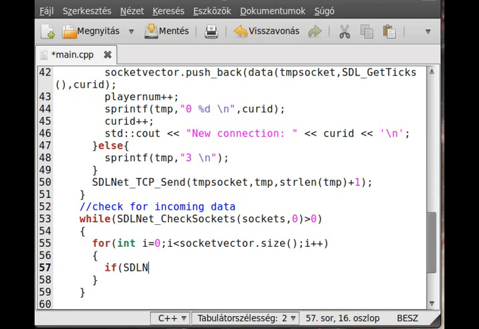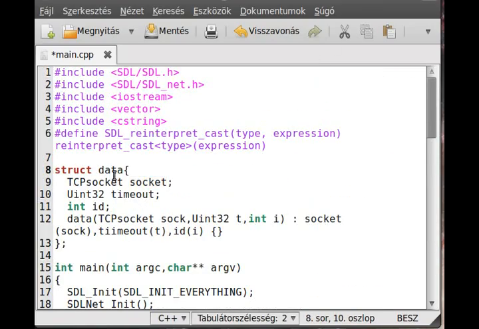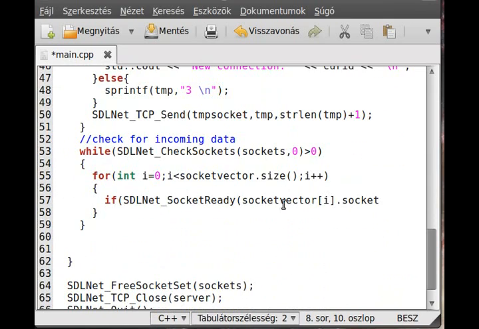So if SDLNet_SocketReady, and it is waiting for the socket, which in our case is socketVector[i].socket, because we call it socket in the data, so we get the ith element and we get the current socket. Okay, and by the way, we wouldn't need this SDLNet_CheckSockets and the socket set, but the problem is that this SDLNet_SocketReady function only works if previously you have called SDLNet_CheckSockets. So that's how it works. And that's why we need this entire socket set, else I would just completely ignore it and use a vector.